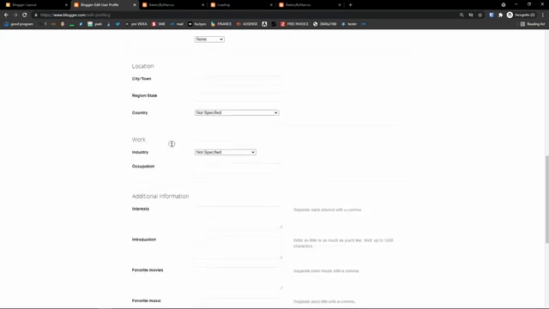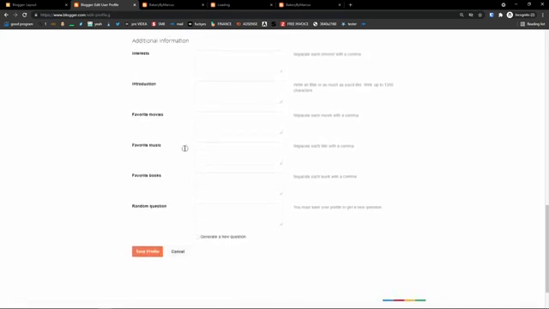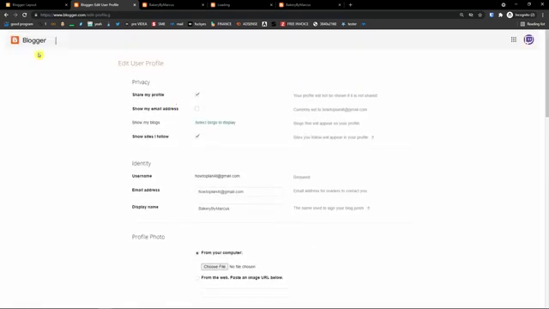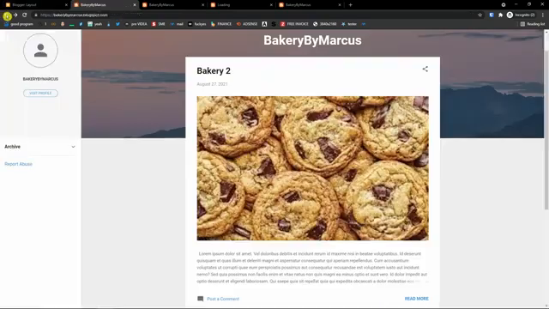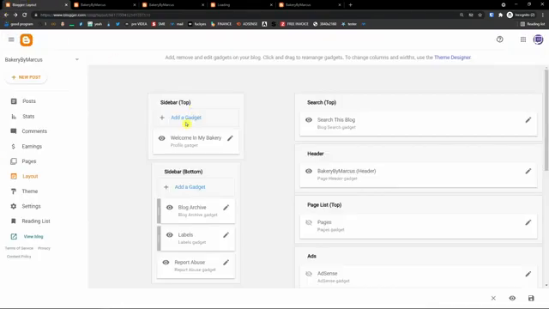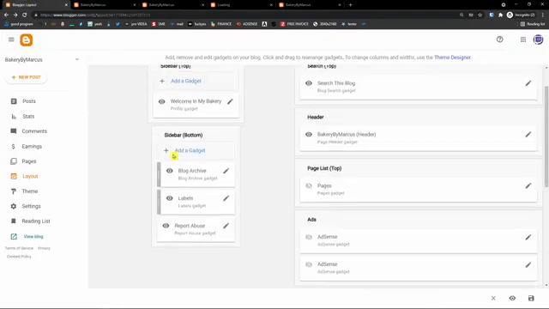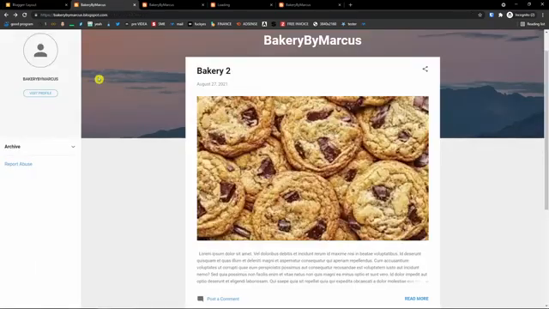So you can edit your profile if you want to. This is completely up to you to write here about yourself. So when people click on visit profile, they would see everything here about you. Now, this is how we can add a sidebar. This is how we can also have the sidebar bottom and top.